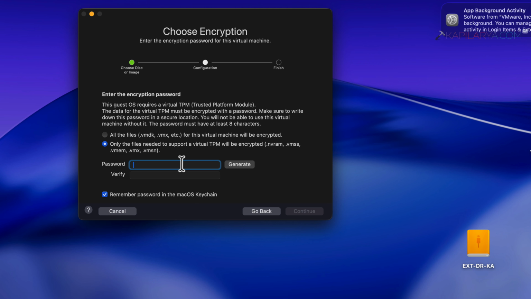So here you have to encrypt the drive. This is a similar process we do on VMware Workstation on Windows. This is just to comply with Windows 11 basic requirements, and those say that we must have a TPM installed, and for TPM the encryption is required, and that is why here you have to type in a password and verify it. You can also tick mark the remember password in the macOS keychain.